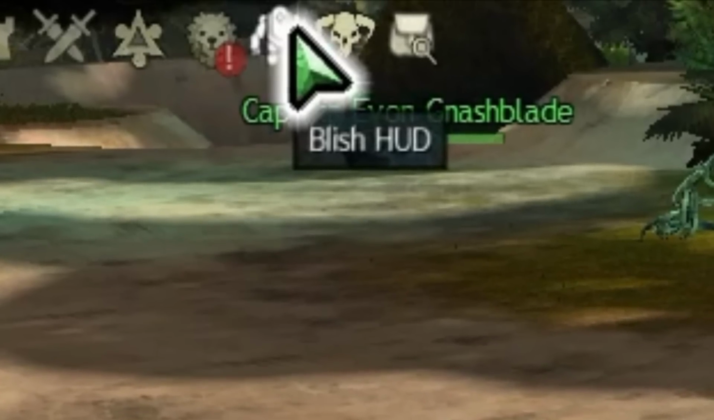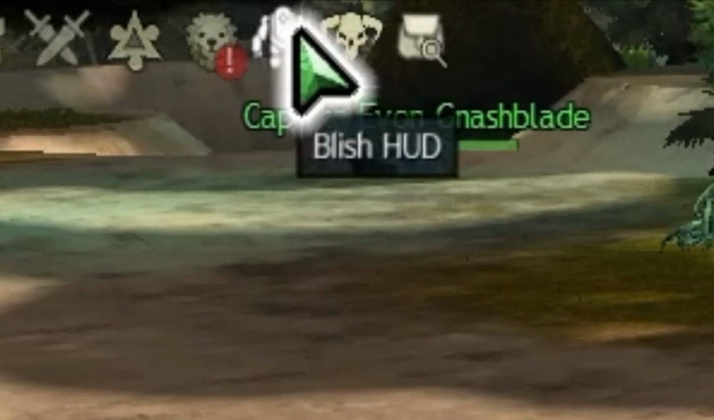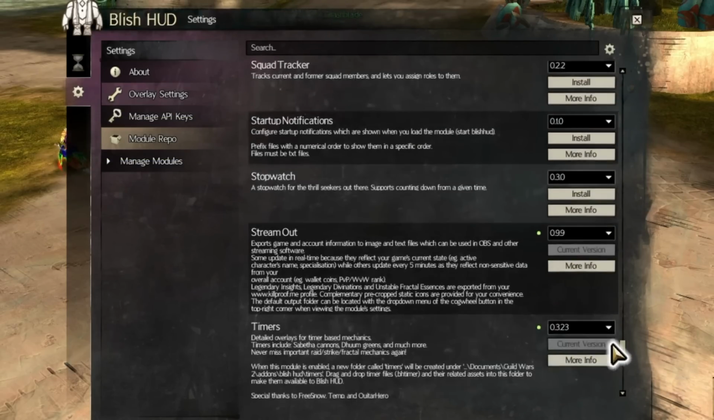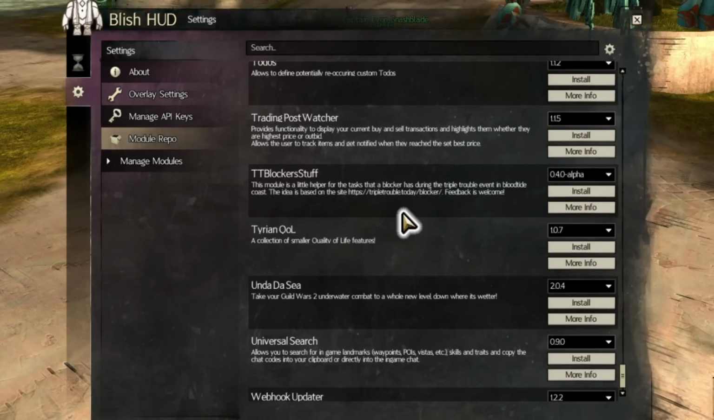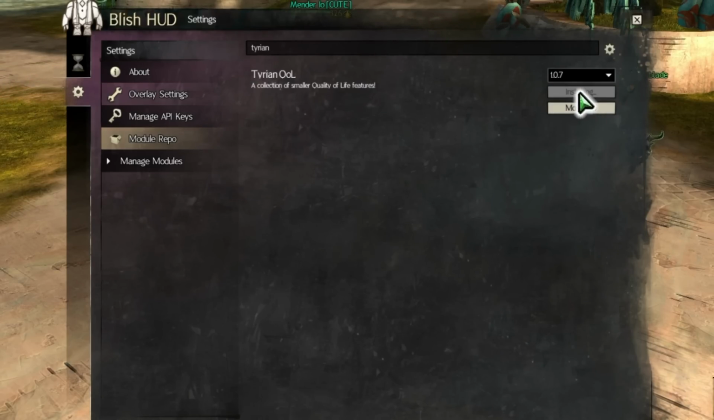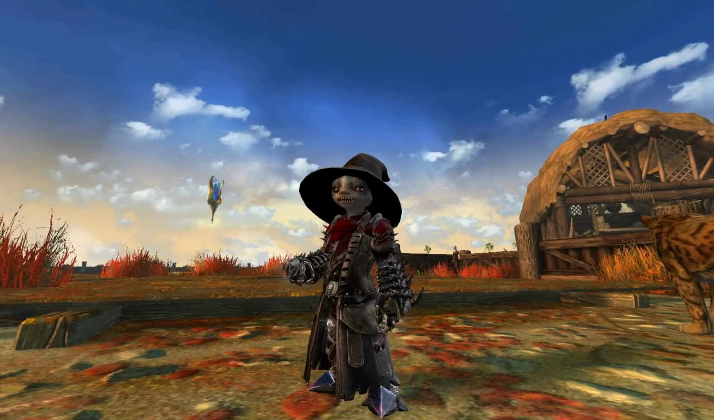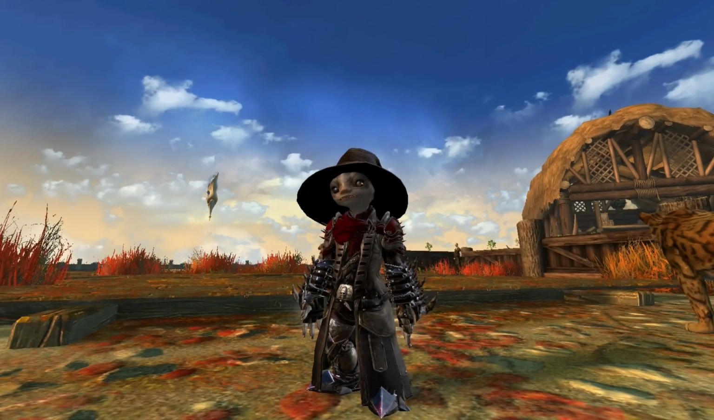Once it is visible on the bar at the top, click the Blish icon. Click the gear on the left-hand side if it isn't already selected. Select Module Repo, which opens a list of modules available to you, and then scroll down to Tyrian QoL, or search Tyrian QoL in the box at the top, and click Install on the Tyrian QoL module. If it prompts you for a restart of Blish HUD at the bottom of the window, click that. It should only take a few seconds.